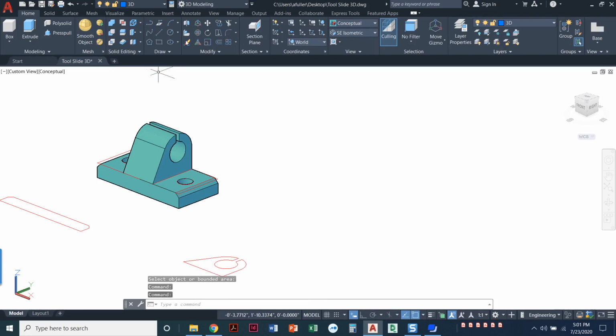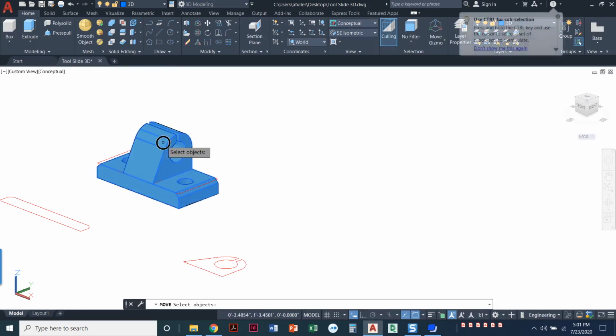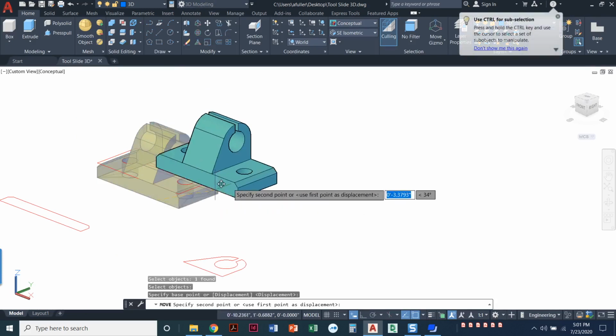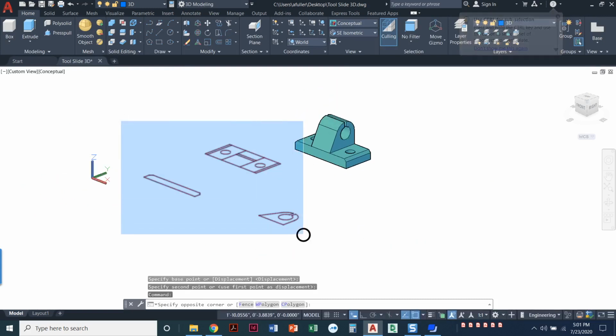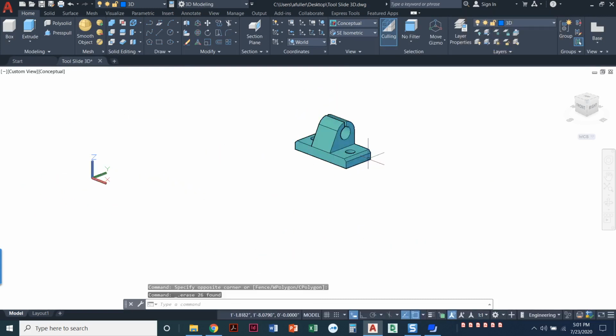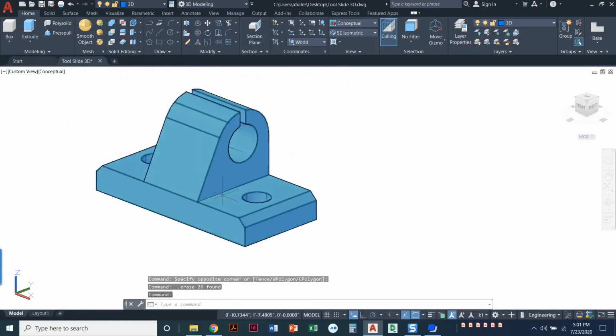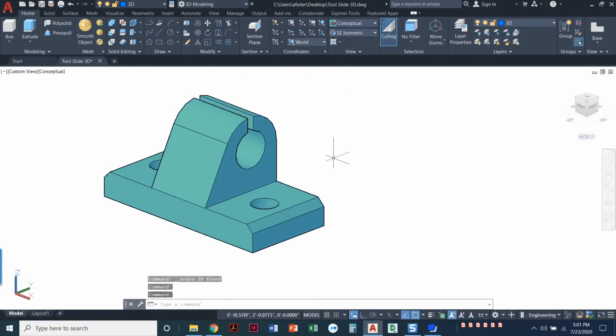And it does. I'm going to move this off to the side and then erase out all these lines that I have in here. I like to erase the lines just to kind of clean it up a little. And that's it. I am done with the tool slide 3D.